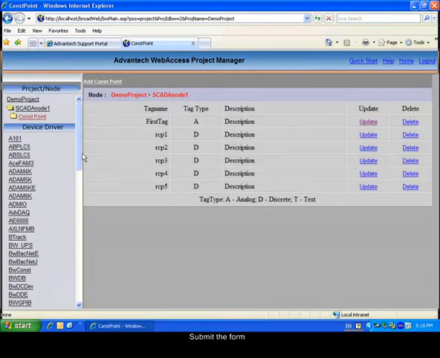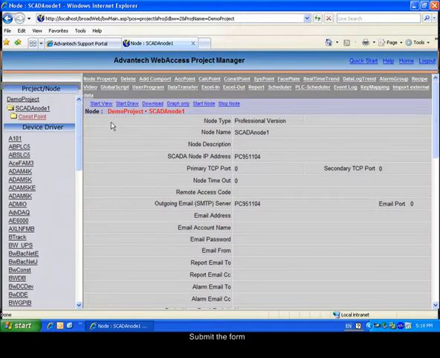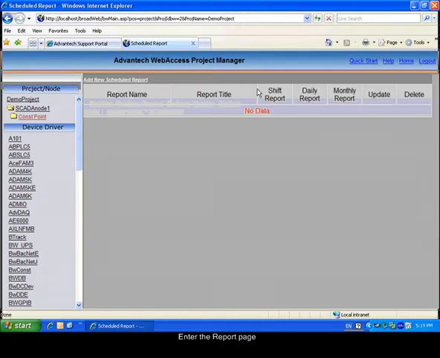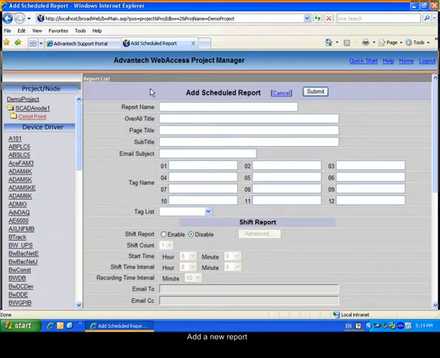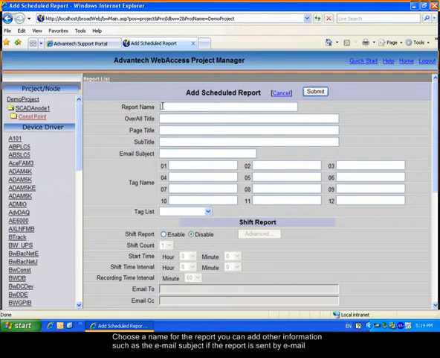Go back to the SCADA Node page. Enter the report page. Add a new report. Give a name to the report. You can also add other information such as the subject if you send the report through email.